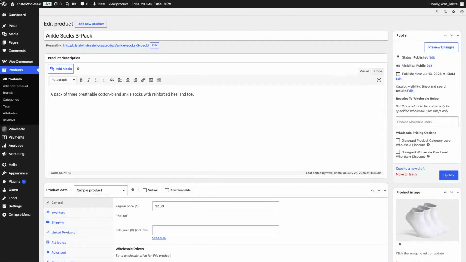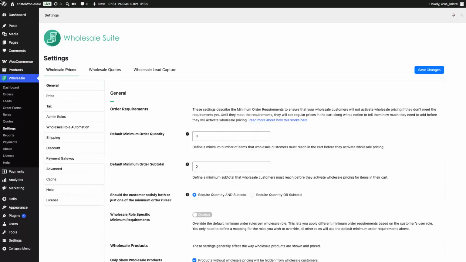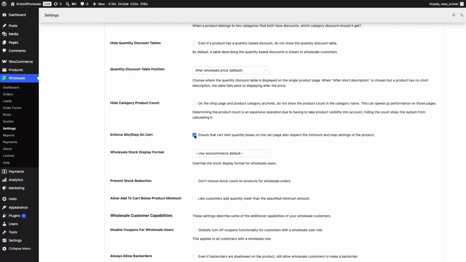There's one more handy setting to know about. Over in my wholesale settings, the enforcement step on cart option makes sure these limits are respected right in the cart, not just on the product page. I'll keep that switched on for the best results.